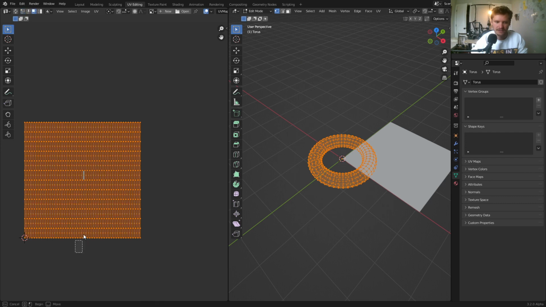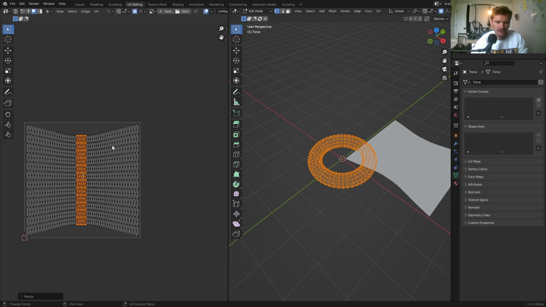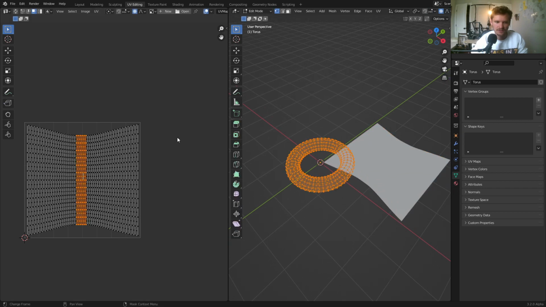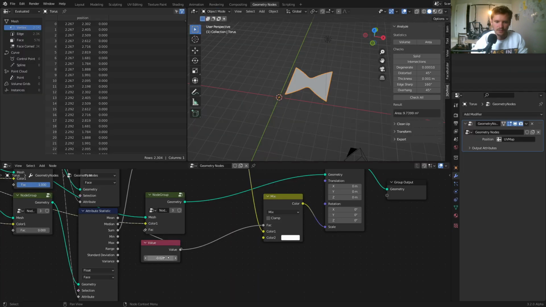So if I was to take this and do some kind of pinching, so I'm going to scale it down. So now our UV map looks like this. Let's make it even more extreme. Makes it a bow tie. We transformed from one to the other, but it's still going to preserve our area, as you can see, because it's going to do that calculation.